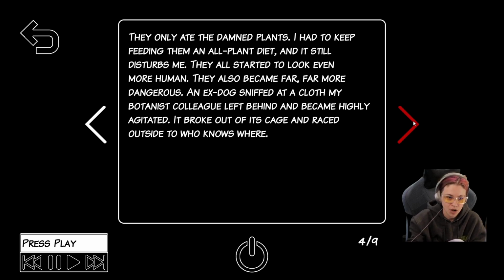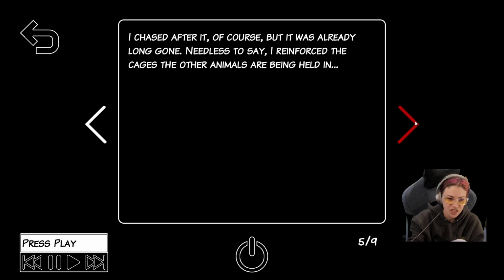I had to keep feeding them all plant diet, and it still disturbs me. They all started to look even more human. They also became far, far more dangerous. An ex-dog sniffed at my cloth botanist colleague left behind and became highly agitated. It broke out of its cage and raced outside to who knows where. I chased after it, of course, but it was already long gone. Needless to say, I reinforced the cages the other animals are being held in.